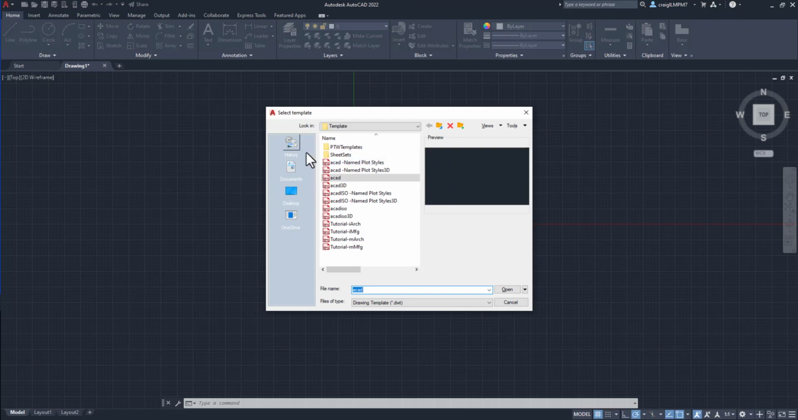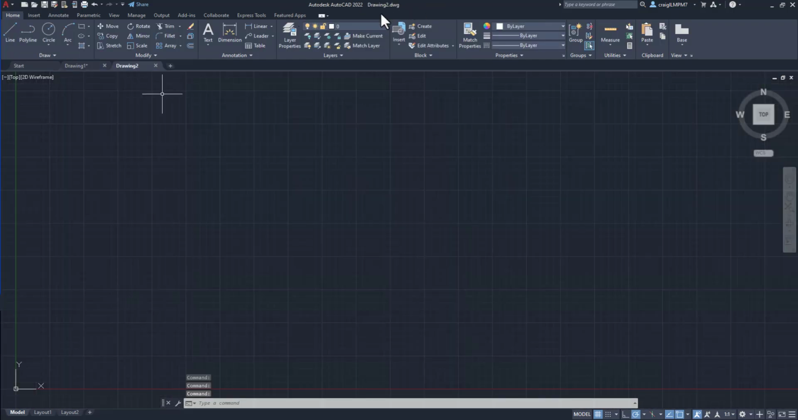This pop-up box will come up and it gives you different templates that you can start drawing from. And the one that just says ACAD is the normal inches template for AutoCAD. So we want to select that one, tell it to open. It'll obviously open up another tab. So now we have drawing 2.